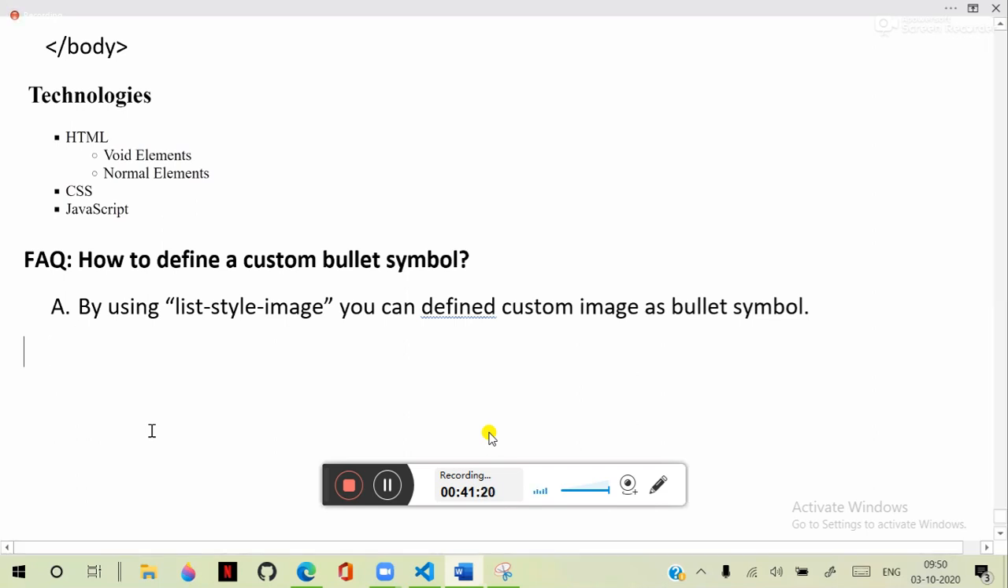You can define a custom image as a bullet symbol. By using list-style-image, we can configure that. Technically, we can do that. Generally, we can put our own configuration. We can define our own configuration and specify that.